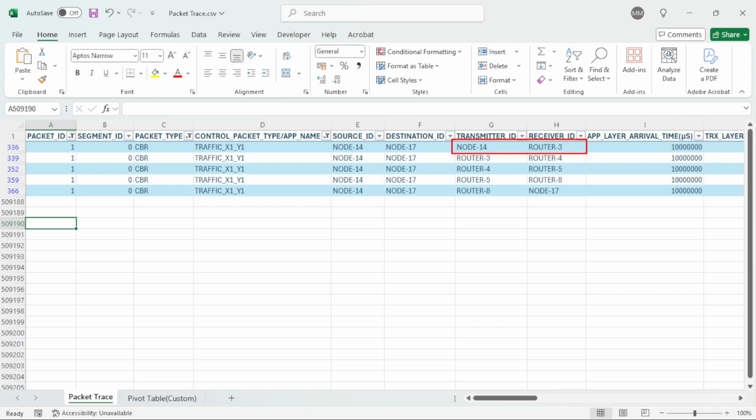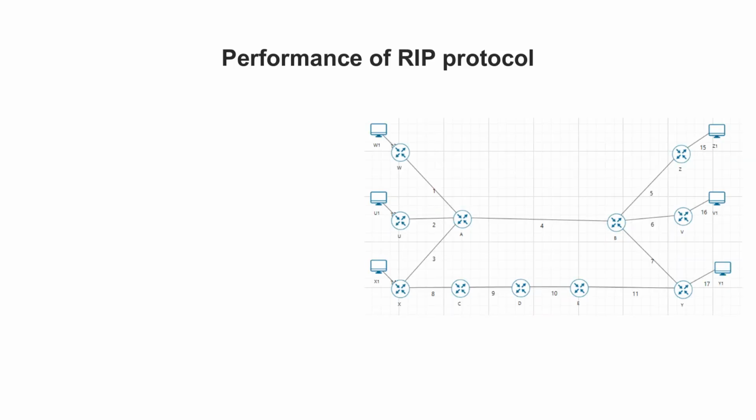It then moves to router 3, then to router 4, followed by router 5, then to router 8, and finally reaches the destination, which is node 17. Let's understand the performance of the RIP protocol.